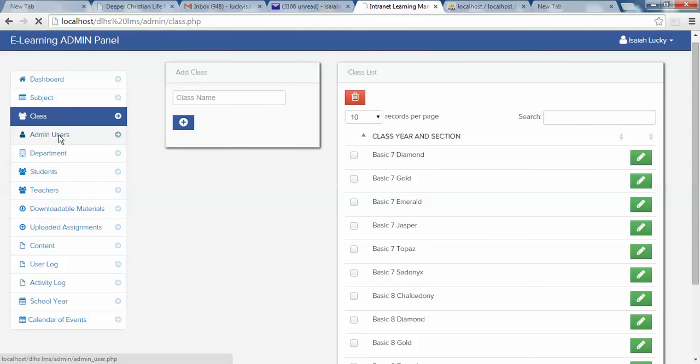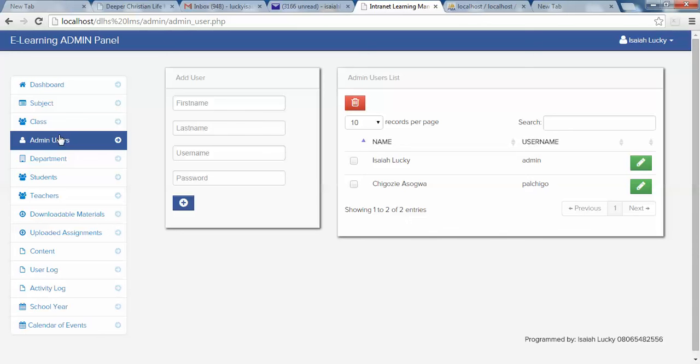Then the next thing is admin user. In case the ICT person in the school wants to add other users that will help him in administering the platform. Maybe they have up to 2 or 3 ICT teachers in the school, and at times he may not be around, and when he's not around, if there's an issue on the platform, he needs somebody to help him to be able to resolve the problem for the people who are using it. Because for you to be able to do that, the person will need to sign in as an admin user. So for him to be able to achieve that, all he needs to do is to create other admin users.